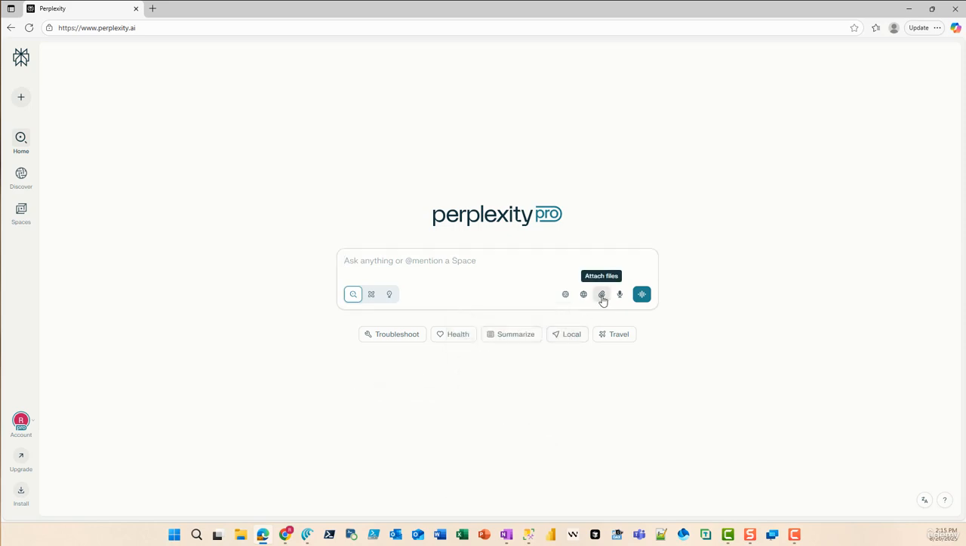Then we have the ability to attach a file. And this is what's called multimodal. You may hear a search engine described as multimodal, and that means that you are able to upload a text file, an image, a video file, an MP3, which is audio, and so on.